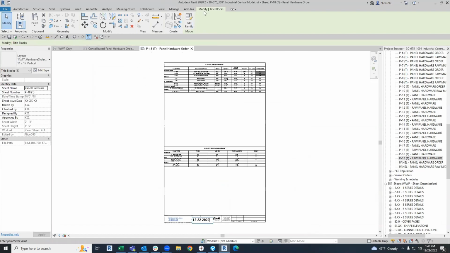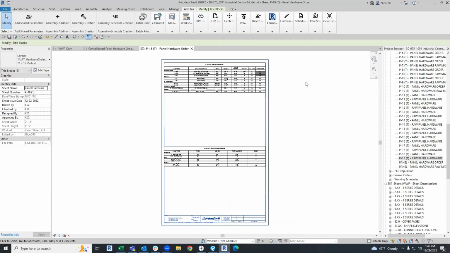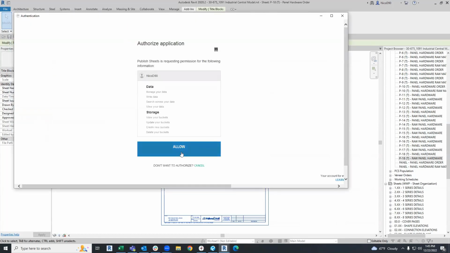So at this point, we will then go back to our add-ins. You'll go ahead and go to your BIM 360 upload tool. You'll click on that. You will need to go ahead and click allow. Click this only once. You may be asked to log in if you haven't logged in recently, and go ahead and click allow. So one click and just patiently wait.